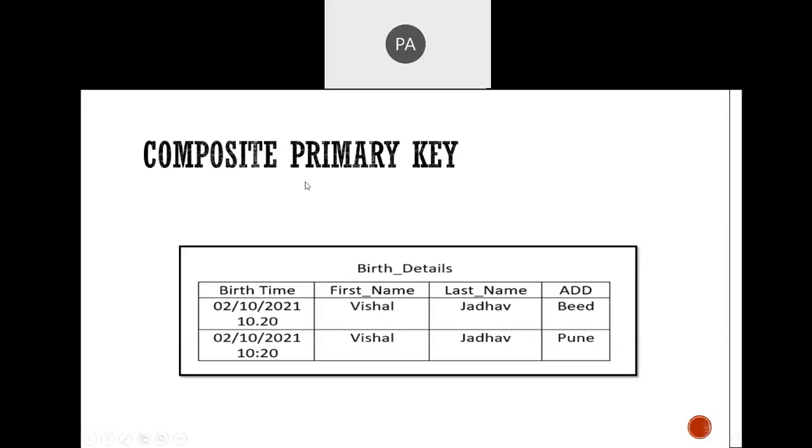In that case, we need to apply the composite primary key. Where do we apply it? We can apply the composite primary key on birth time and first name, or on birth time and last name, or on birth time, first name, and last name, so we get unique data. We can even add the composite primary key on birth time and address.